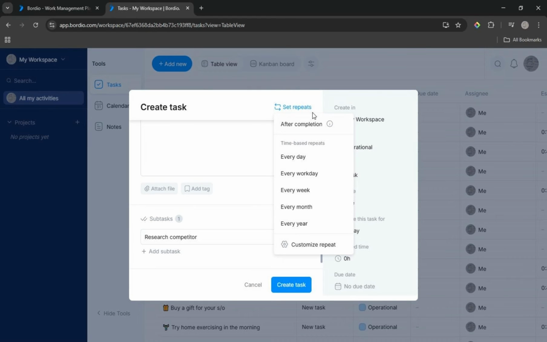For repetitive or ongoing tasks, Bordio offers the option to create recurring tasks. This feature is particularly useful for regular activities, such as weekly team meetings or monthly reports, as it automatically generates the tasks on your preferred schedule, reducing the need for manual entries.